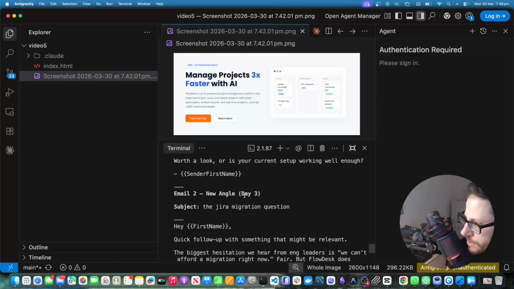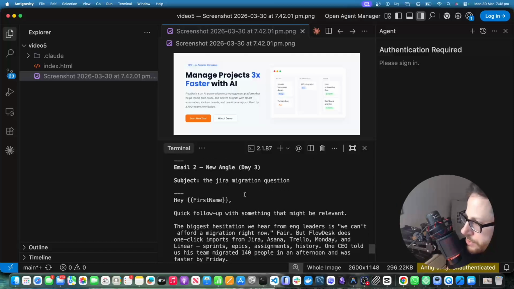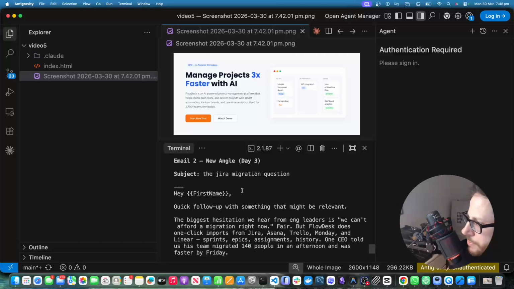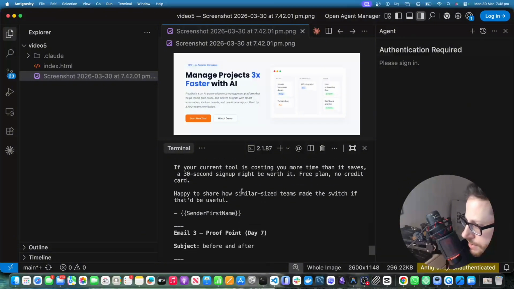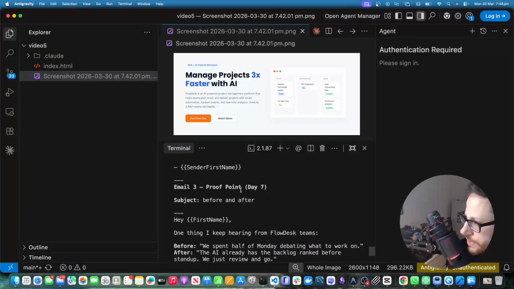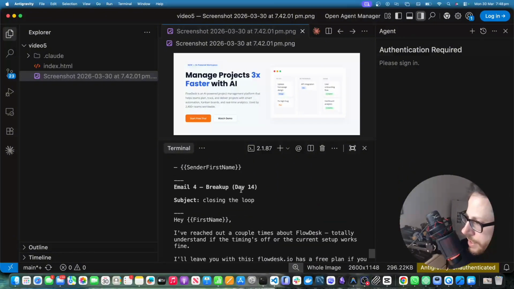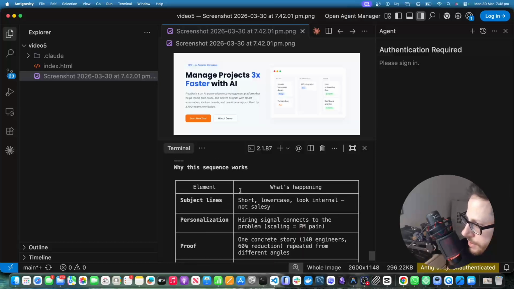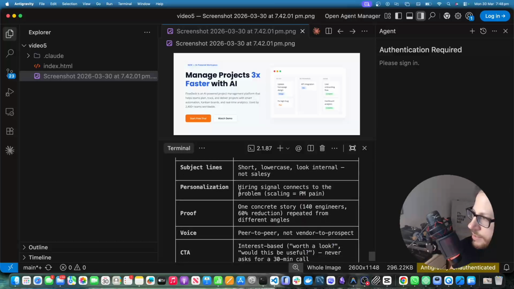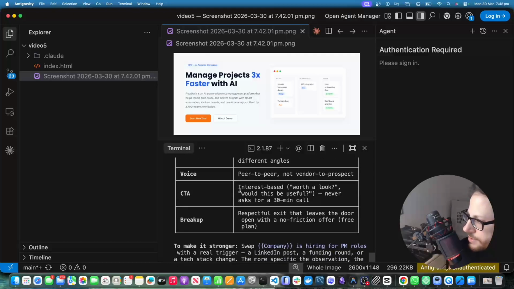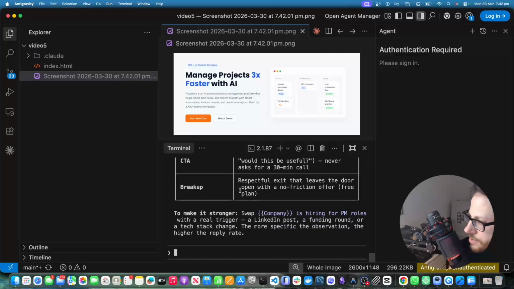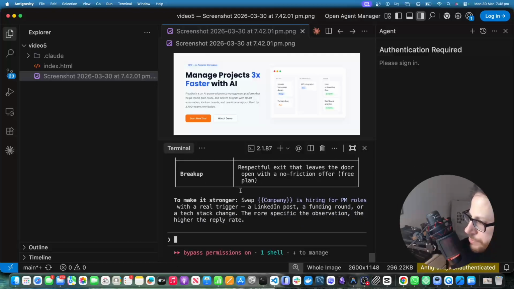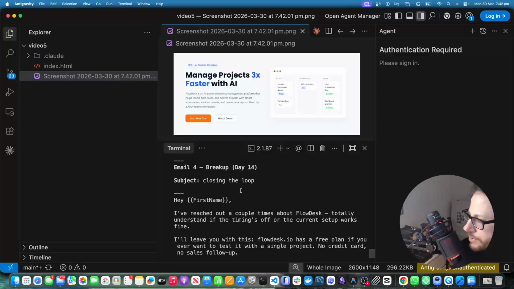It looks cool. And there's an email two with a new angle. Subject: the Jira migration question. Okay, that looks really, really cool. Proof points, email 3, email 4 breakup, day 14. Why this sequence works. That's so cool. And that's all. There's all the explanation of why this sequence works.